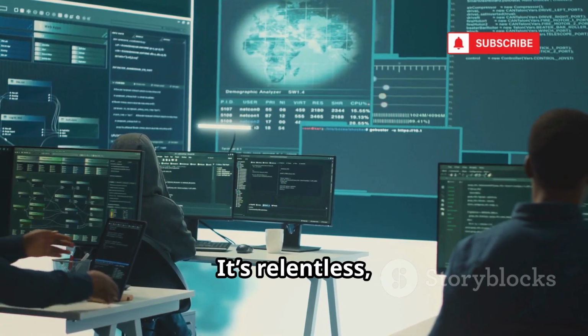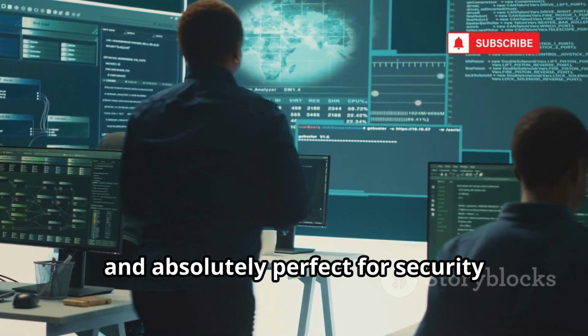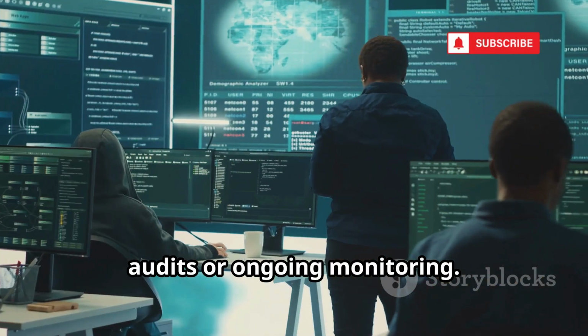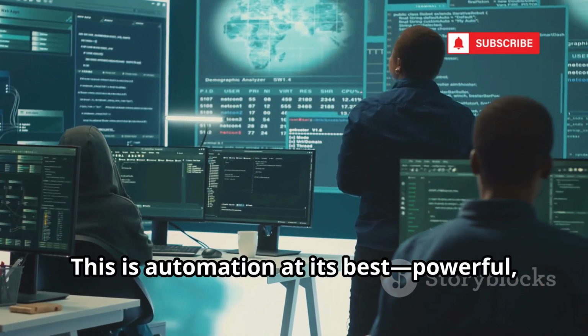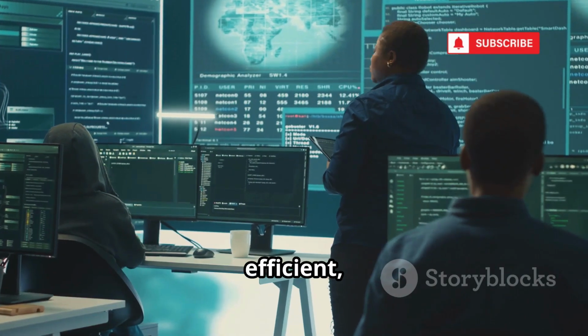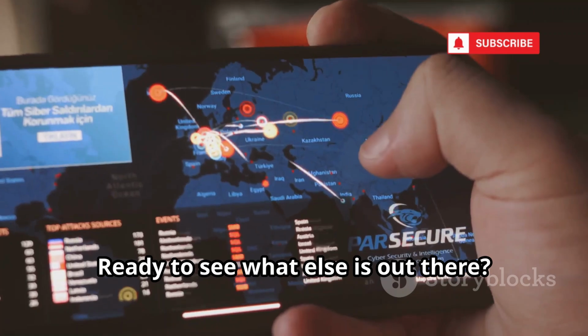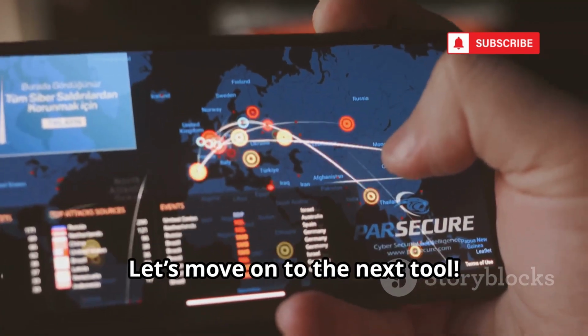It's relentless, incredibly thorough, and absolutely perfect for security audits or ongoing monitoring. This is automation at its best: powerful, efficient, and always one step ahead. Ready to see what else is out there? Let's move on to the next tool.